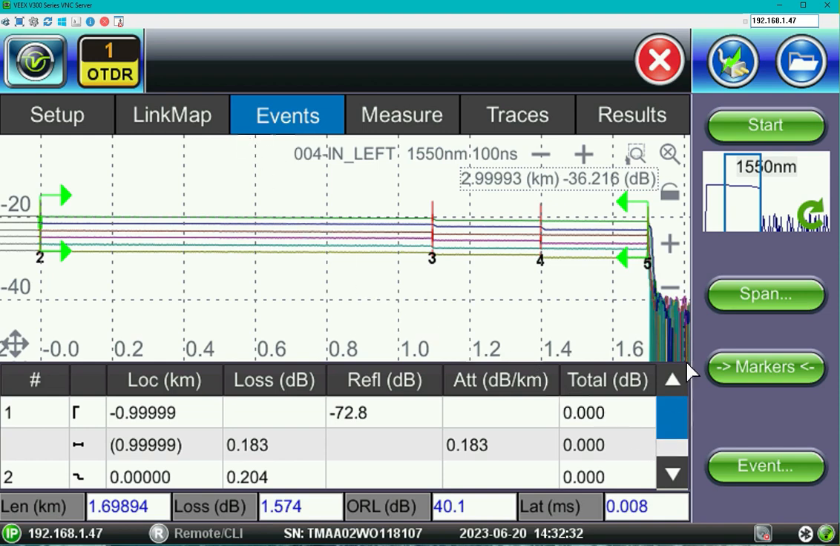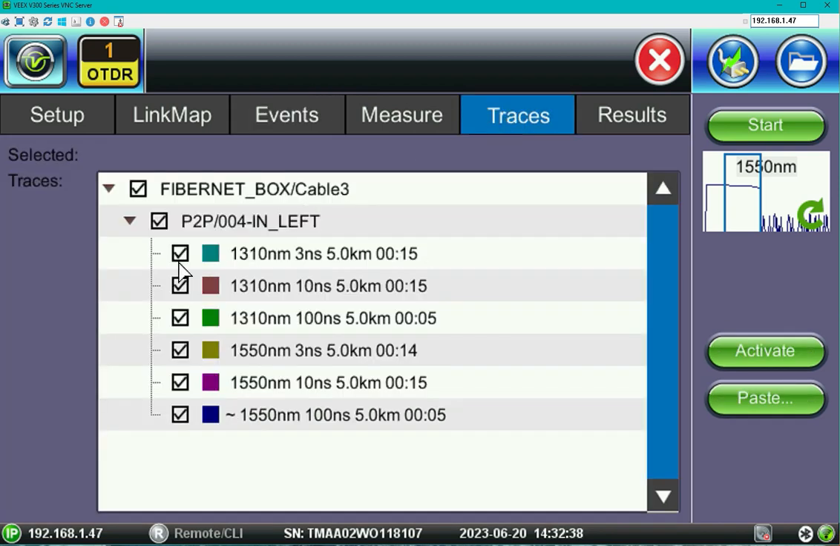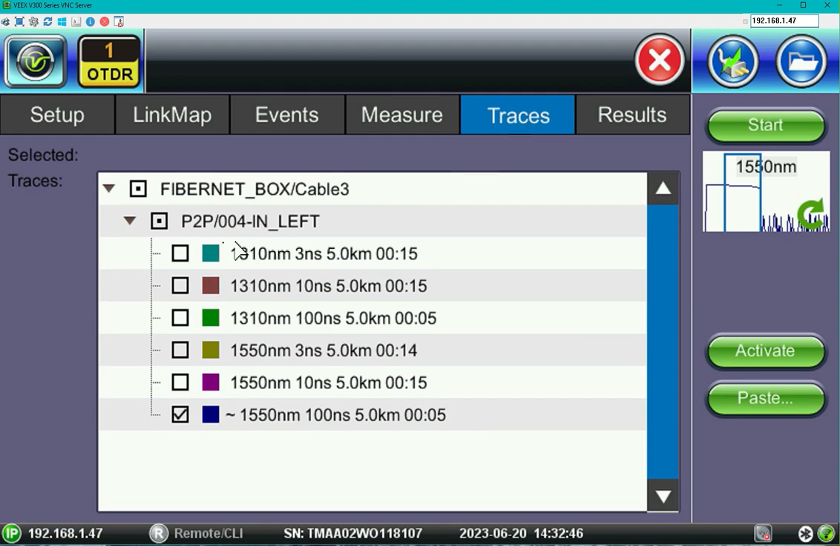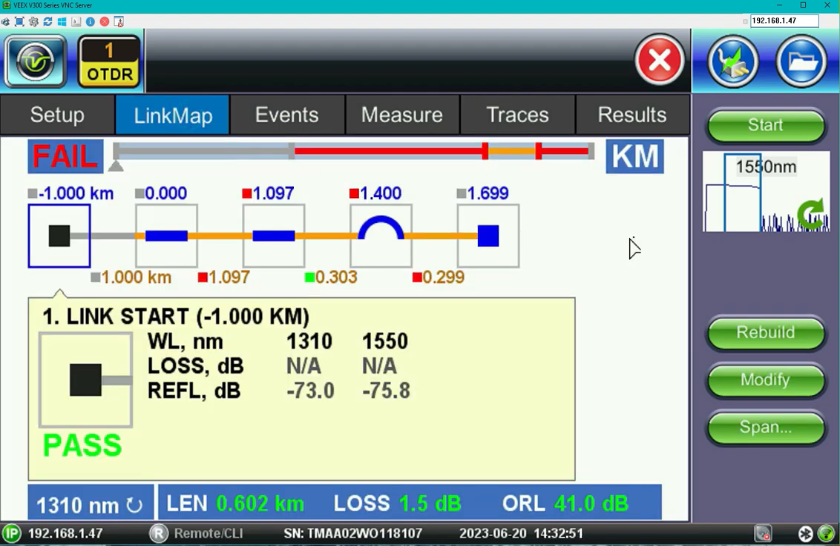Of course it's too much to interpret while they are all on the display, but you can only display one at a time if you want. Just untick these boxes and you will be able to see one trace at a time. The link map is built from the whole 6 pulses.